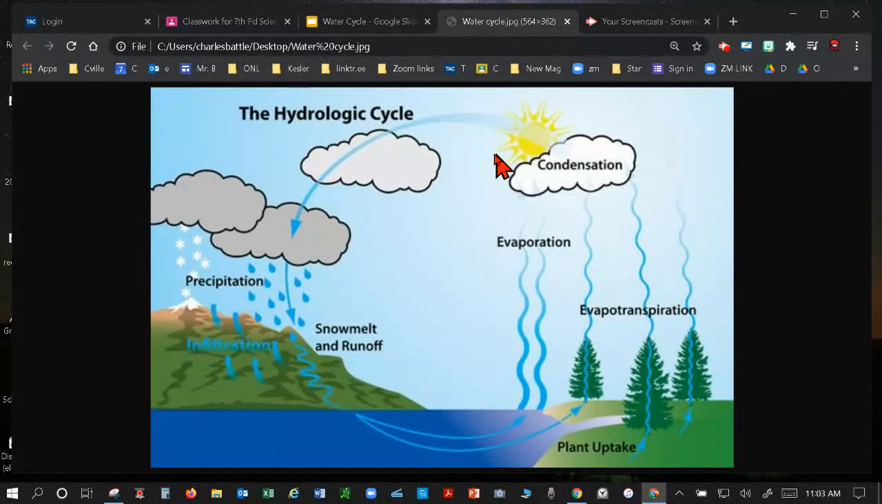Eventually, when those clouds get heavy enough, they become gray, and as they combine with cooler air, they can release that water into the air as either rain, snow, sleet, or hail in a process we call precipitation. Eventually, that water hits the ground. It can run off the surface back into a body of water, it can collect as snow, or it can go into the soil, which is what we call infiltration.